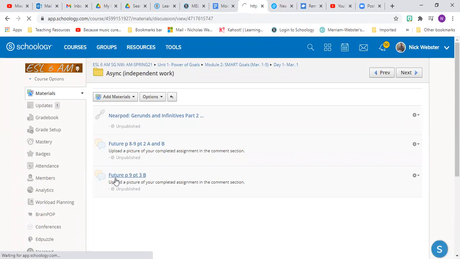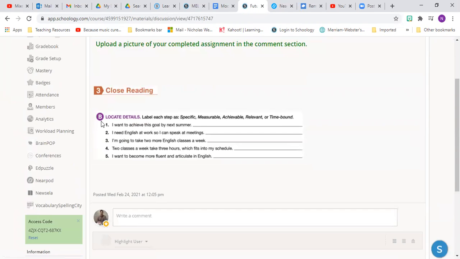And then finally, the textbook, page 9, part 3B. We're going to locate details. Okay, so you're going to say, for example, the first one, I want to achieve this goal by next summer. So you have to decide, is that an example of specific, measurable, achievable, relevant, or time-bound. And write the answer here in the blank. And then you'll read each of these sentences and decide which one of these it is, and then write the answer in the blank.